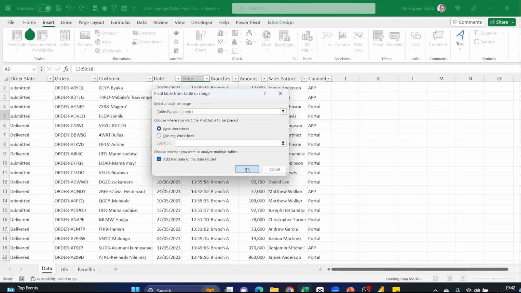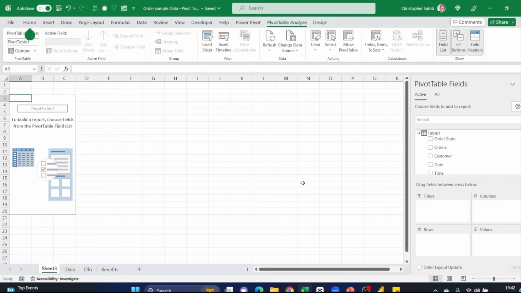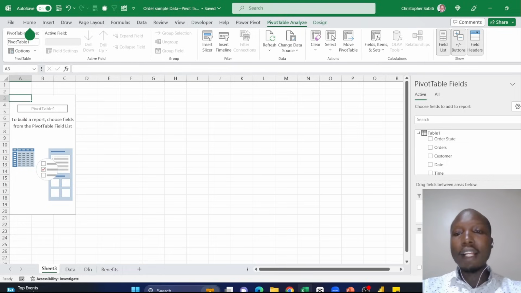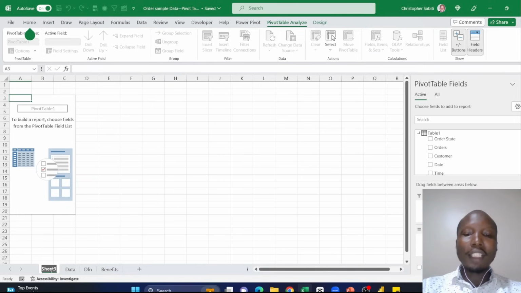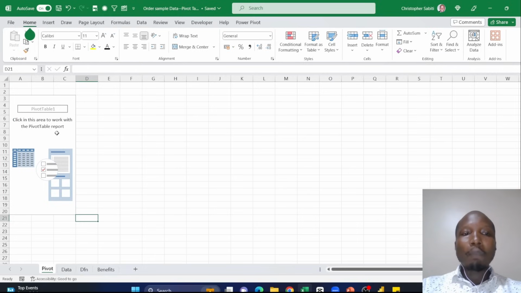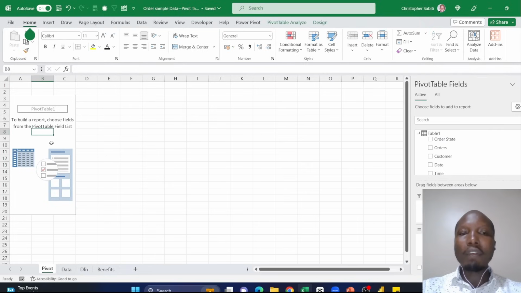The moment I do OK, it is going to take me to a new sheet. And on a new sheet, it will also give me the pivot fields. So this is the pivot field. So it will always give me a framework of the pivot table, number 1. And this is a new sheet. I can go ahead and rename it to pivots. So when I click outside, the fields disappear. When I click in the framework of the pivot table, here are the fields. So you can go ahead now and start selecting.